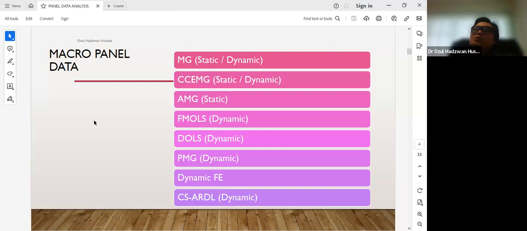So the macro panel data set, let's say our data is in the nature of N greater than T. As I told you just now, if you use the first generation of panel estimation, which is pool, random effect, fixed effect, and GMM, that estimation actually lacks power to deal with a data set that has a longer T. So another technique that you can use, that is more suitable to deal with data that has a longer T.